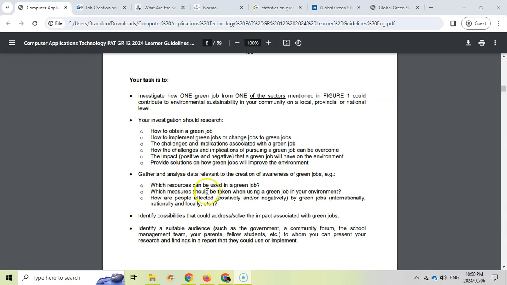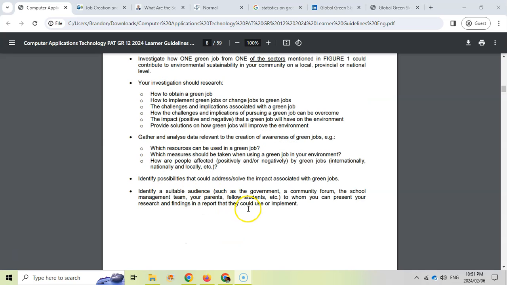You're also going to gather data and collect information about the awareness of green jobs. What resources can be used in a green job? Which measures should be taken when using green jobs in environments? How people are affected by green jobs, both positively and negatively. Identify possibilities that could solve the impact associated with green jobs. So there might be some issues. Maybe you want to give some ideas of how to solve them. And you really want to look at who you're targeting.